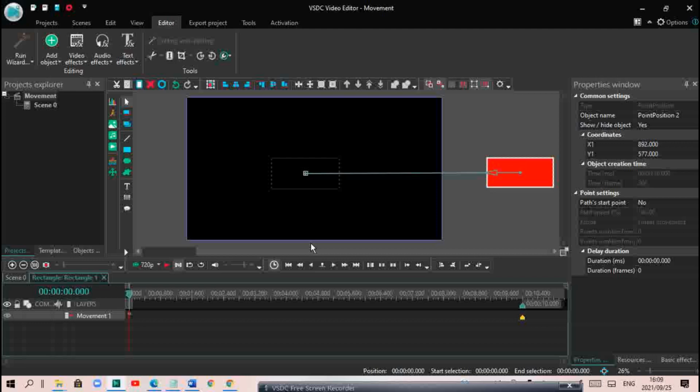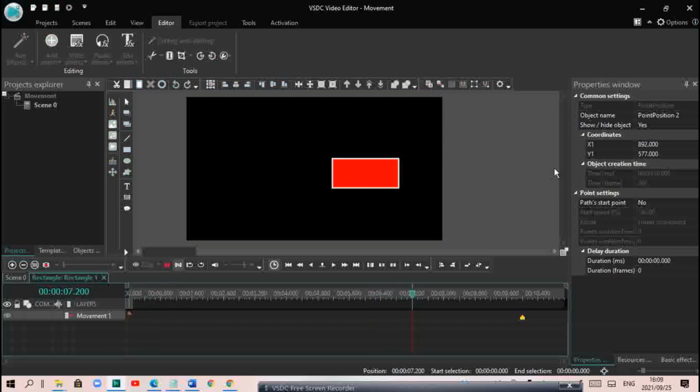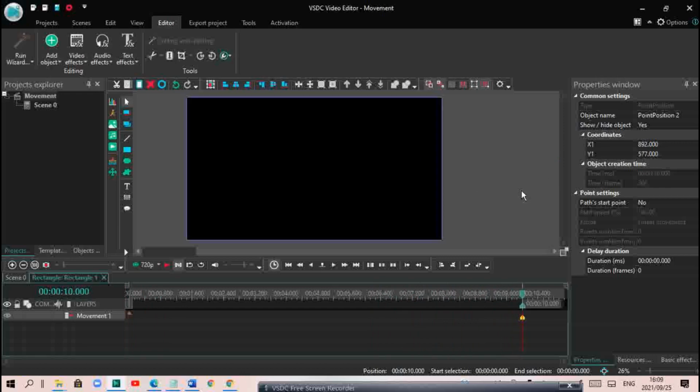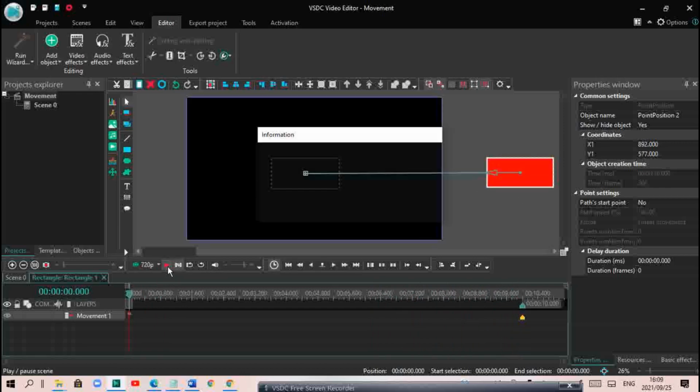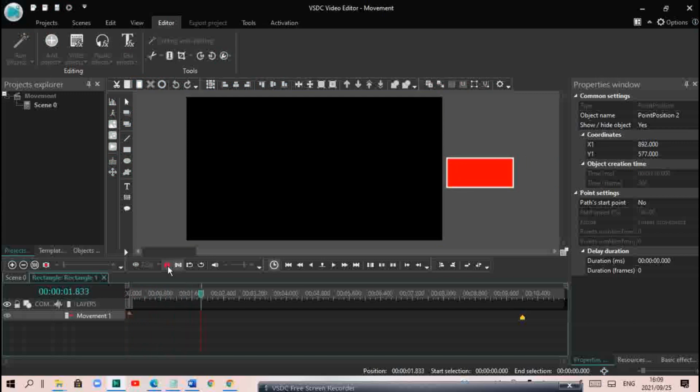So let's give it a try. Let's give it a play and see what's going to be happening, right? When I play it, you will see my rectangle now will start taking a movement from where it was to another location. So that's what's going to be happening. That's the first thing that you're going to do.